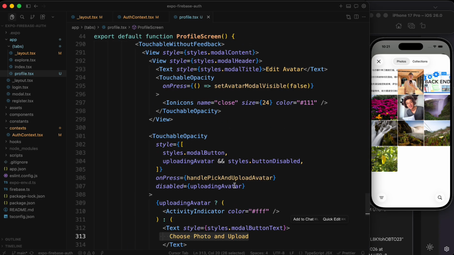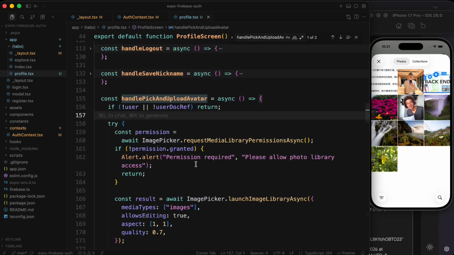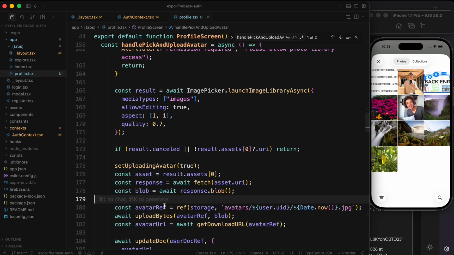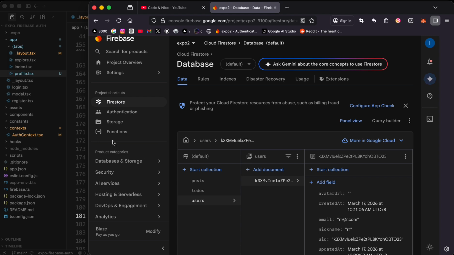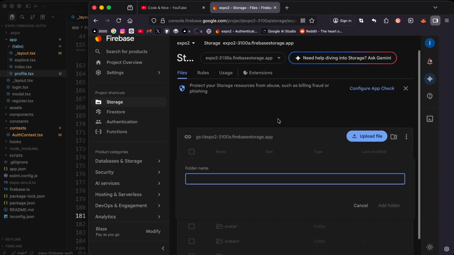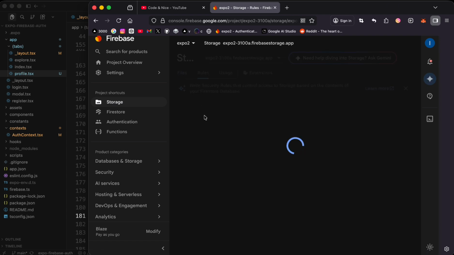Choose photo and upload will trigger this function, and this function is handle pick image upload. So image picker, upload image. So we pick the image, and we set the ref. So in storage, we make it avatar, user UID, and this is the time string for the name. So go to Firebase. We need to create a folder. So here, create a folder. I already created it. I named it avatars, and go to rules.